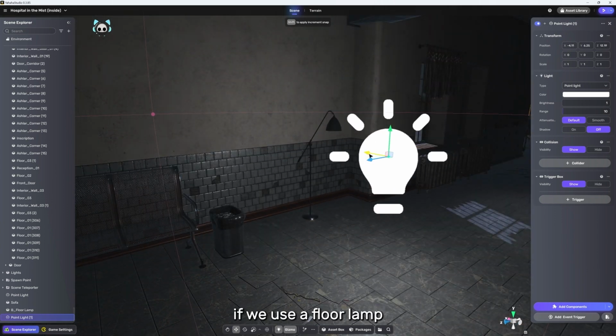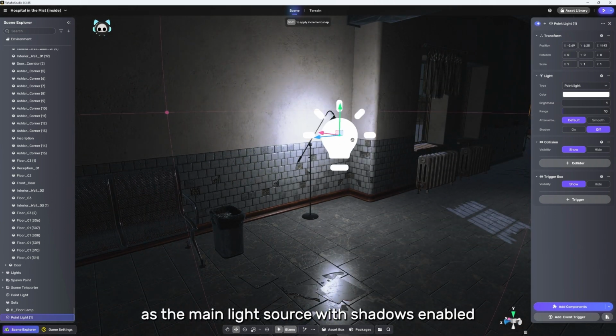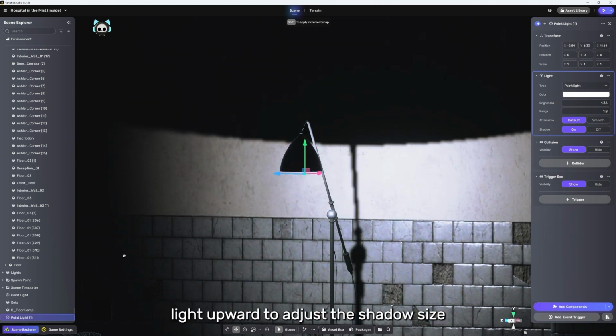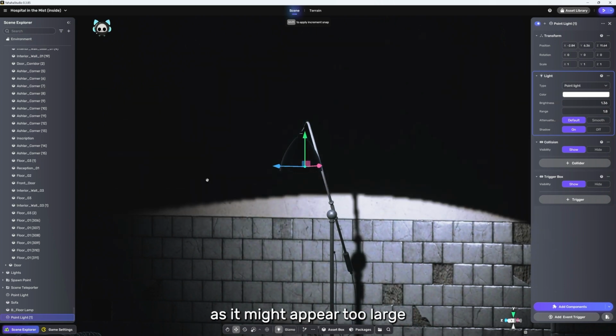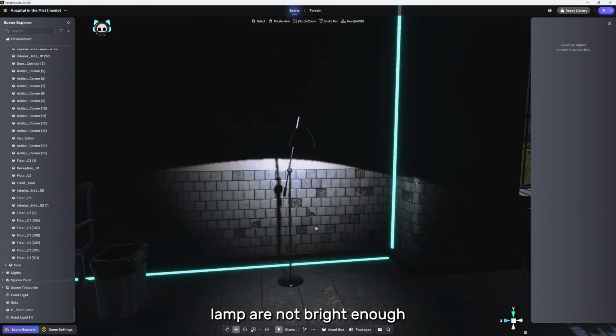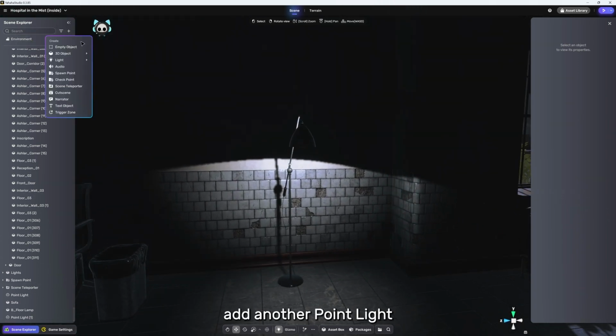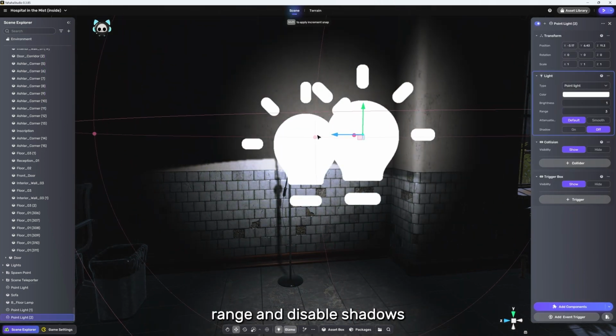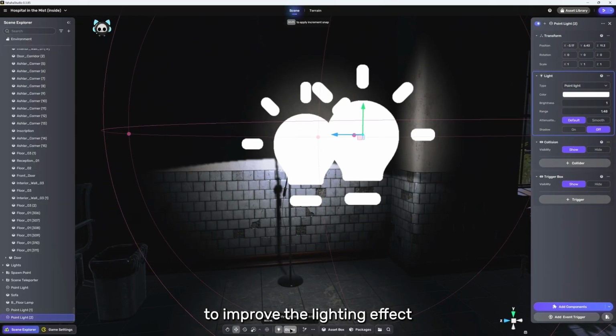For example, if we use a floor lamp as the main light source with shadows enabled, you may need to move the point light upward to adjust the shadow size, as it might appear too large. However, you may notice that the edges of the floor lamp are not bright enough. In this case, add another point light close to the floor lamp. You should also reduce the new light's range and disable shadows to improve the lighting effect.